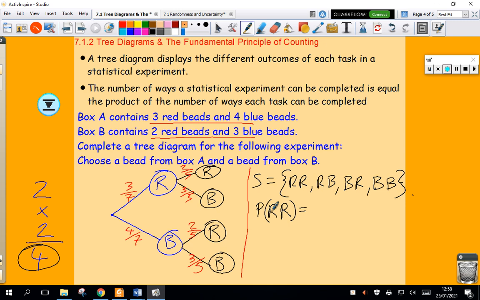I'm going to write that as P of red-red. To calculate that probability, I'm just going to multiply the probability of a red from box A times the probability of a red from box B, given we got one already from box A. So 3/7 times 2/5, which will be 6/35. The probability of a red from box A and the blue from box B is going to be 3/7 times, in this case 3/5, which would work out as 9/35.